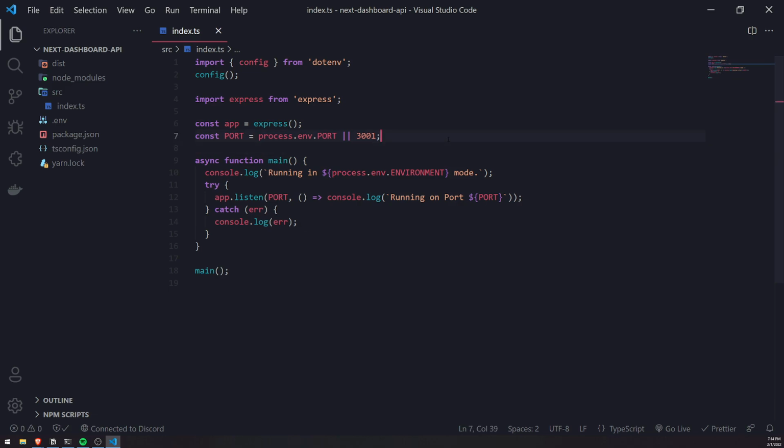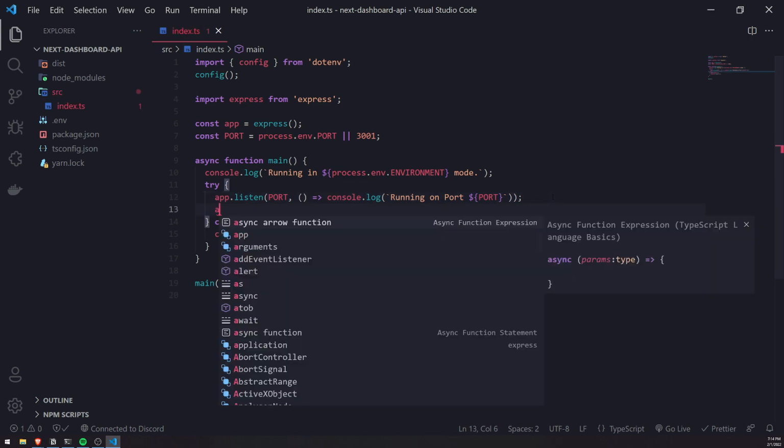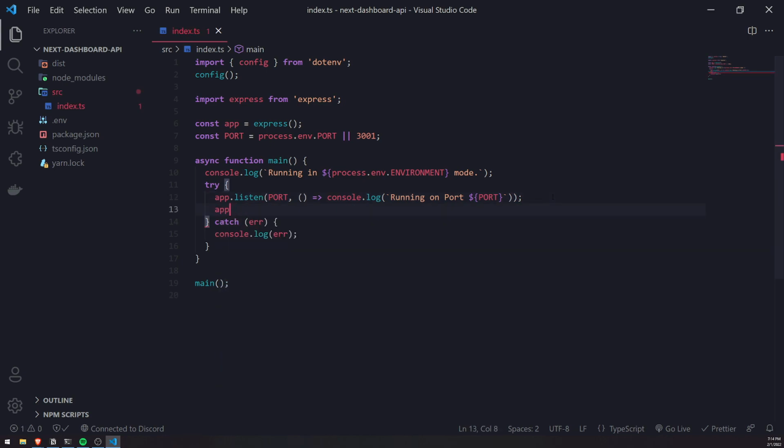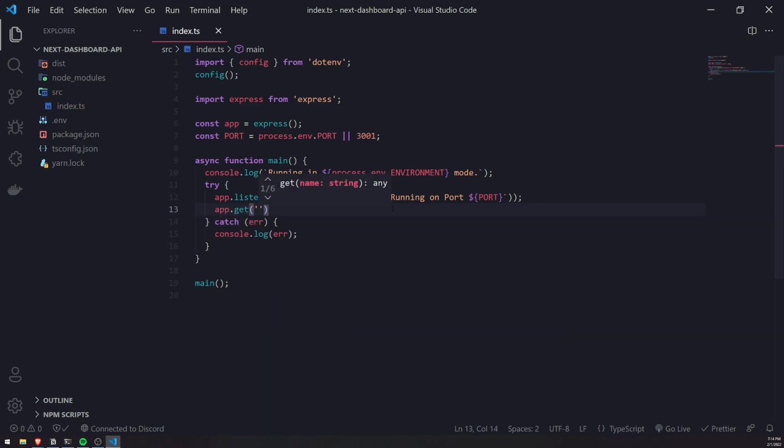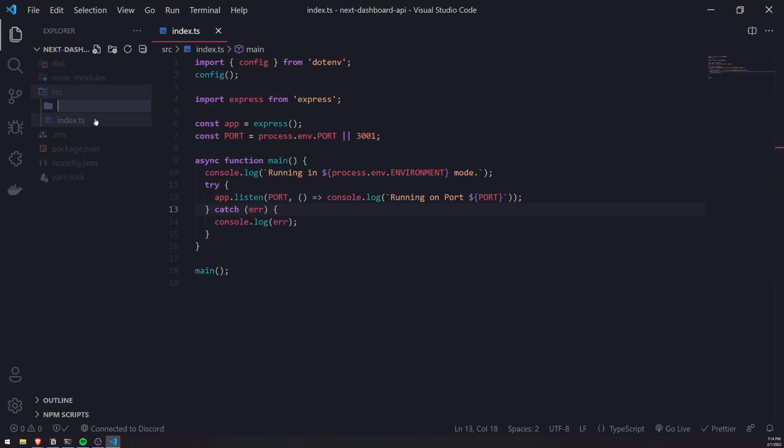We're going to be using routers, which is going to make our application way more modular. So instead of registering all of our endpoints inside this index.ts file, like app.get slash, we're going to use routers. I'm going to create a new folder, call this routes, and I'm going to create an index.ts file.